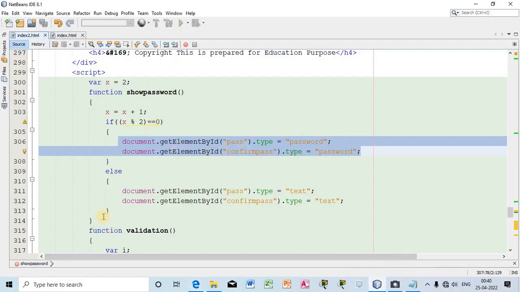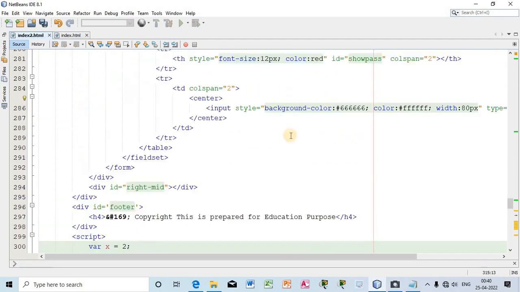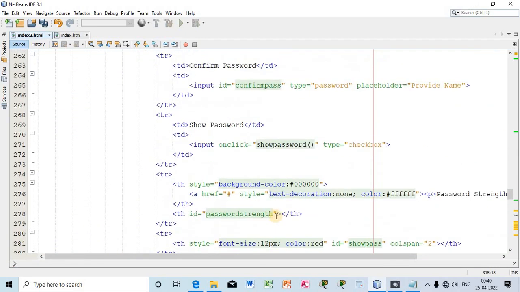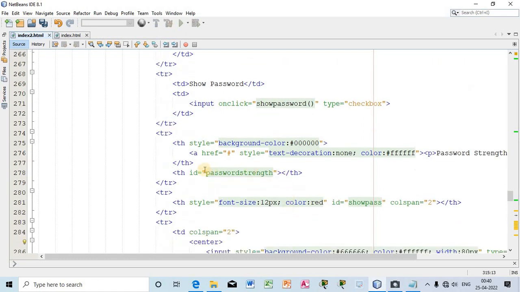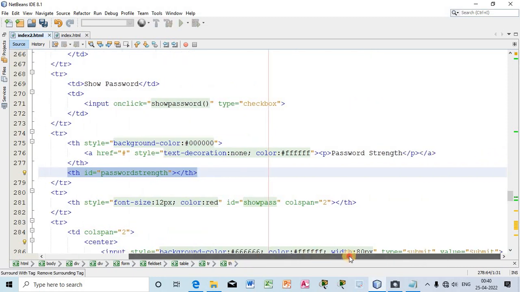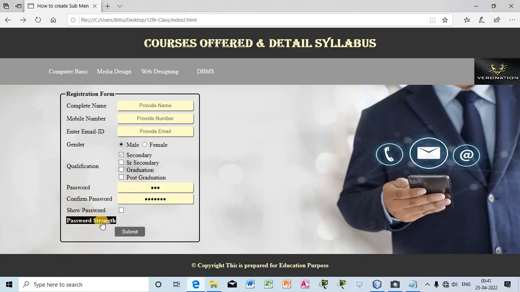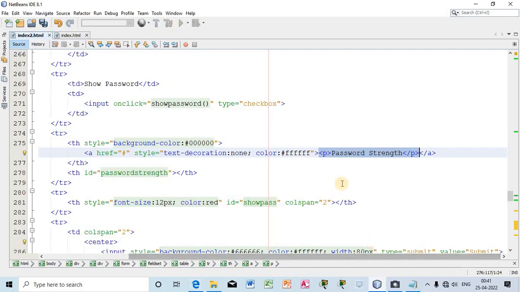Very simple thing. Fine. Now we have to work on the password strength. You can see this password strength over here. This is the paragraph I have taken to show the password strength. If the user clicks here, then the password strength should show over here. Right, now how can I execute that?